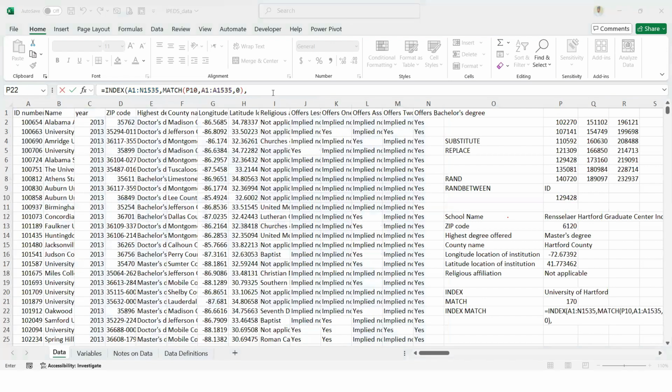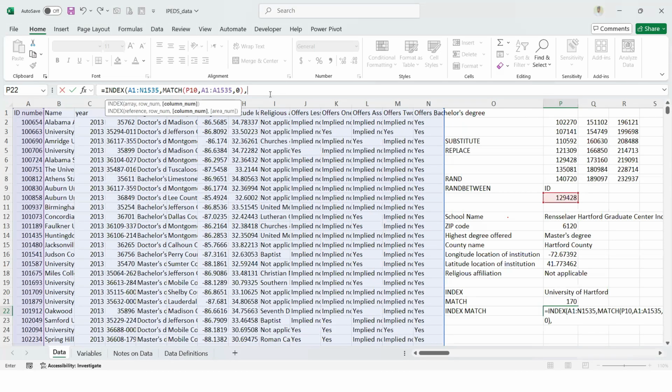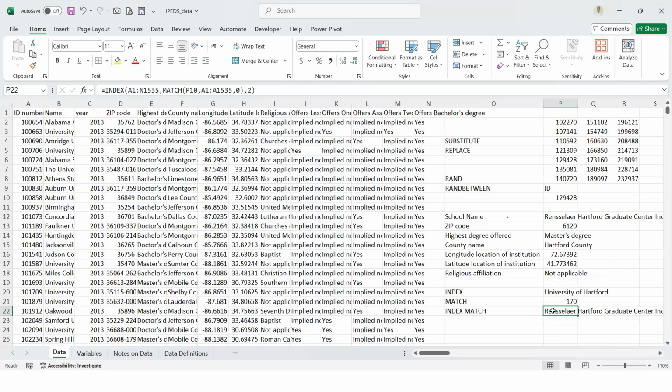Now the next thing it will ask us for is what? It is asking us for the column number. We already know the column number is 2. We are going to put 2 and we close it and we press enter. It definitely returns the name of the university for us. So now, please understand this. That's what this lookup index match is all about.